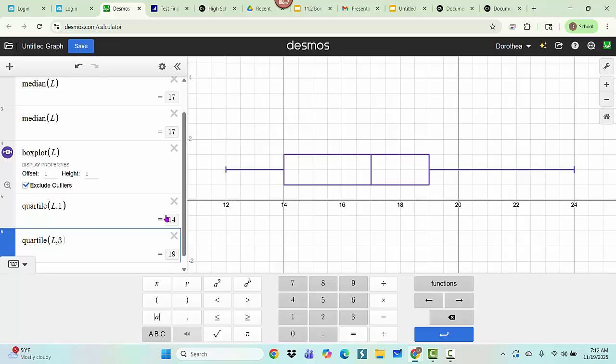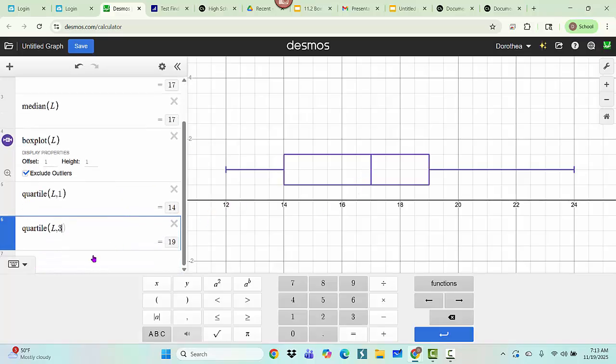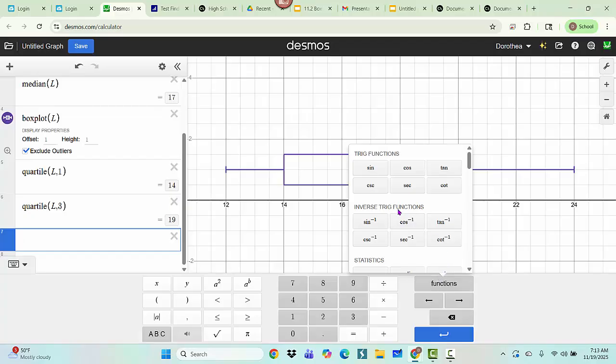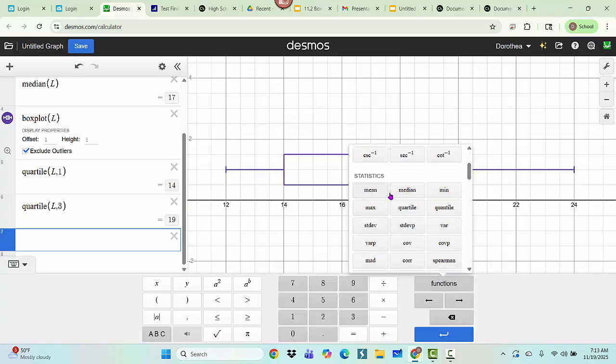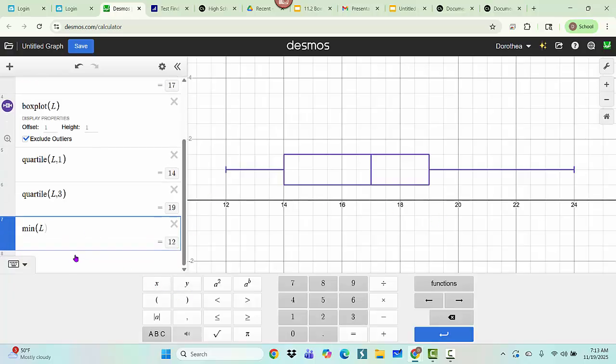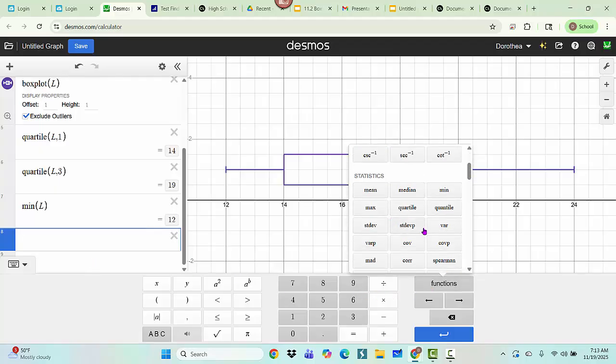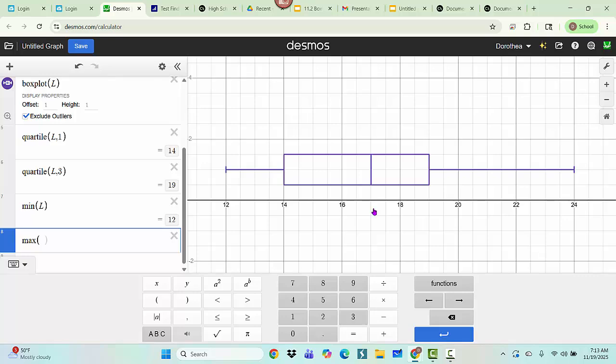My lower quartile is 14. My upper quartile is 19. My median is 17. Minimum value, let me see if I can go even that far. I'm going to do minimum and see if that gives me, yep, it gives me the least for the minimum. Here's all the data you need, beautiful people. And then the max, 24. So that's everything you need to make the box and whisker plot.